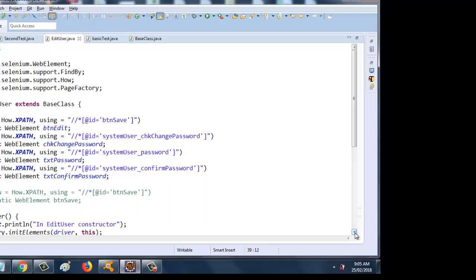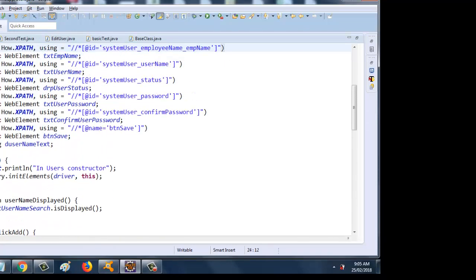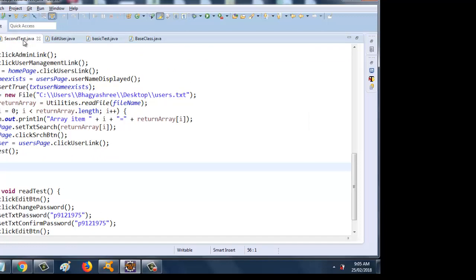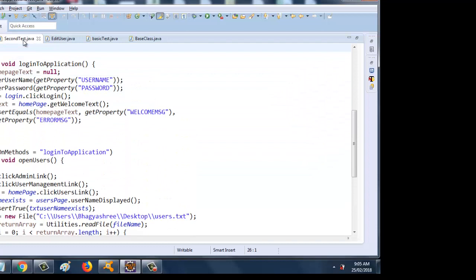So if you notice, in the edit user, I only have these fields. Where are the remaining fields? Like navigating from the home page, navigating to the admin link. So all that is there in the users.java. And here, let me take you through this code. So if I take you through the second test, it will be helpful for you. Okay, so this is quite self-explanatory.